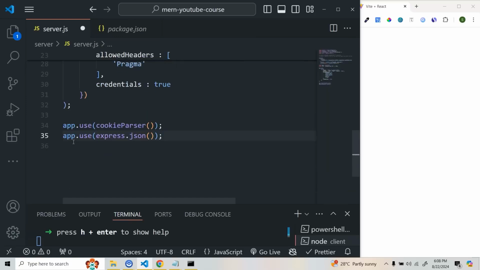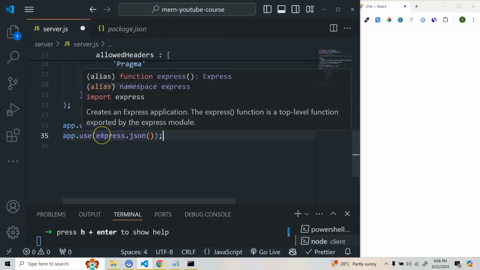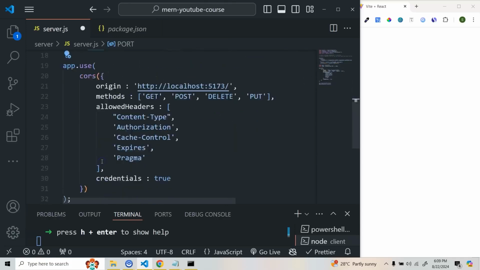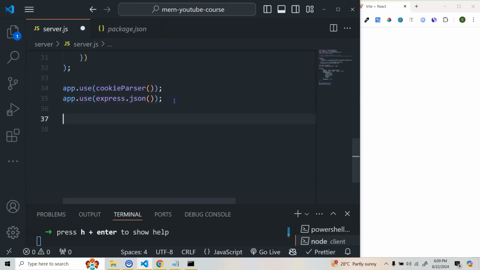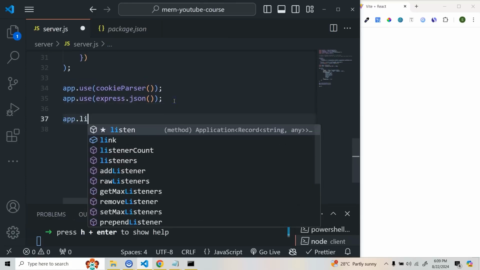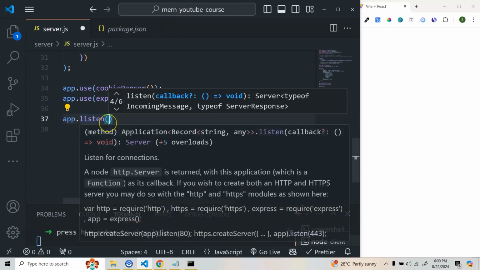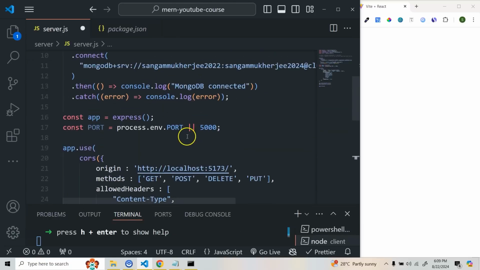Once this is done, after this you need to run your server. But how you are going to run it? So to run this one, you need to run the server on a port. So this port you need to run. So this app will give you a method that is called listen. So you are basically telling that okay, now all the configuration is done, so now you need to listen to this particular port, and for us the port will be 5000 for now.